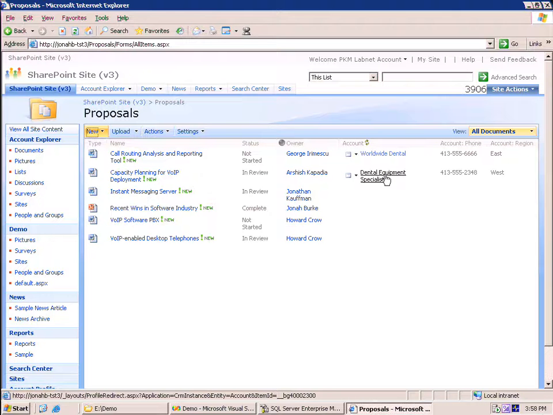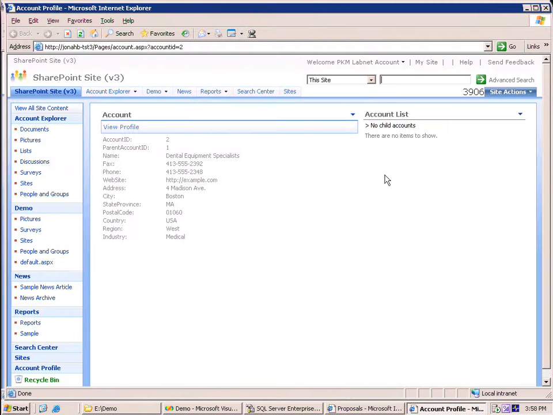Right. Okay, so one more thing to note here is if I click on one of these items, again, I'm going to go to that profile page. So we're driving people back to that consistent view.